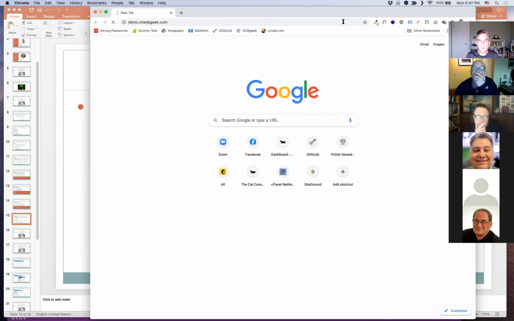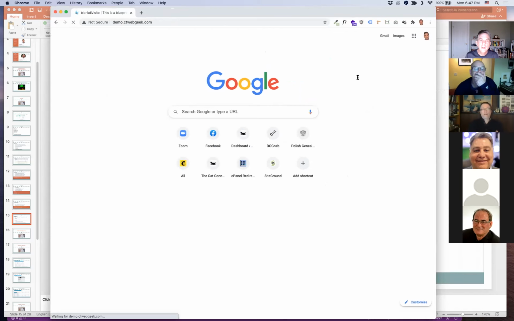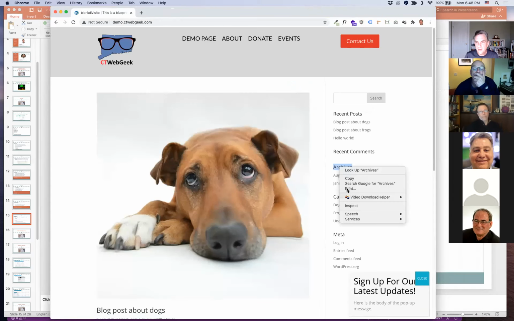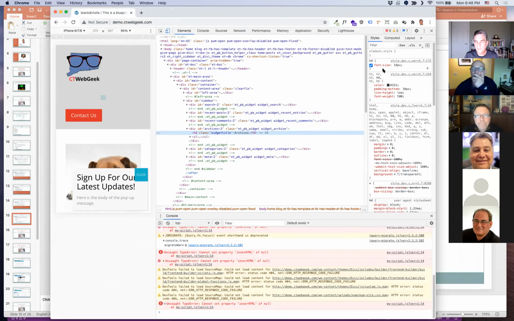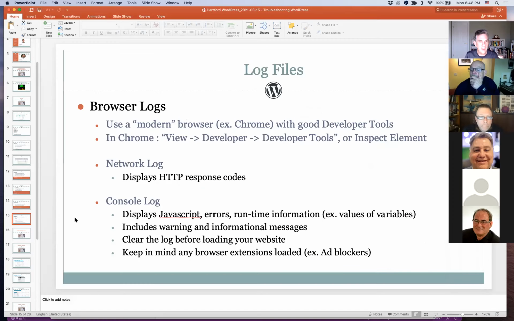I know we did a whole discussion on this, but if you haven't done inspect before. If I right click on something here, inspect it, boom, these are the developer tools. And specifically from a logging perspective, the two that I'll call out here is the network log and the console log. So the network log is a good thing to look at in terms of HTTP errors.